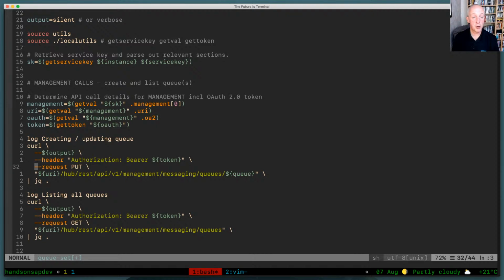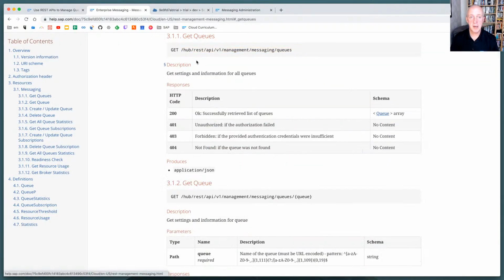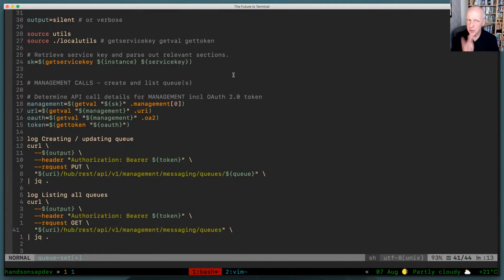There. Put, request, put. And then I also list the queues. Okay. Get. If we look further down somewhere, or further up somewhere, get queues. Get your settings and information for all queues. So let's run that. We can now know roughly what this is doing.